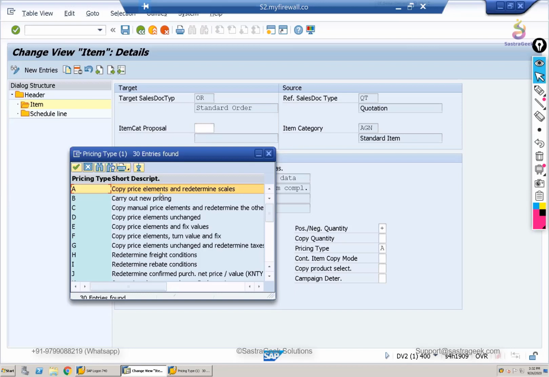Then there are some more small topics like G. This is one of the interesting factors. G, copy price elements unchanged and only redetermine the taxes. So that's something which is also one of the considerable points. Like I mentioned, you want to copy all the information, but you want to redetermine the tax. Then you can go with a G. So there are many scenarios, and you have to take a conscious decision. What fits your business process?